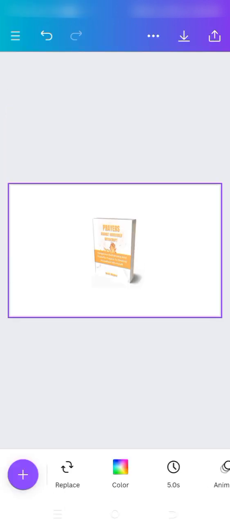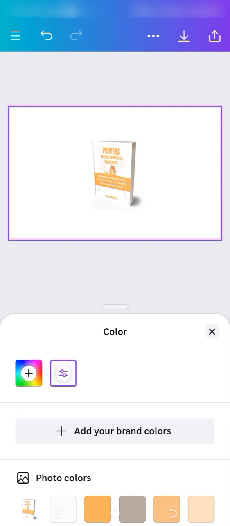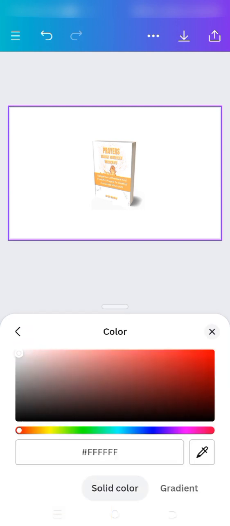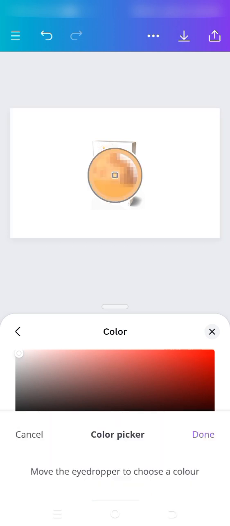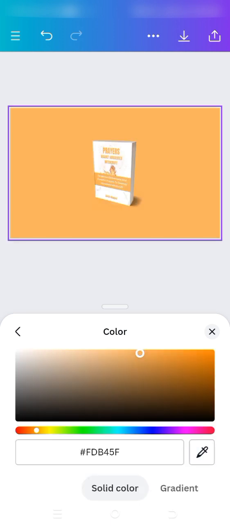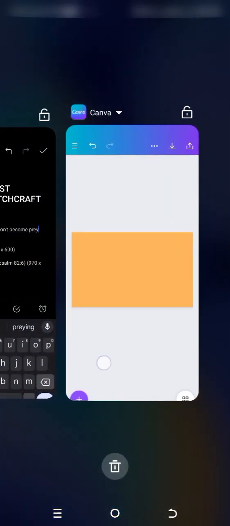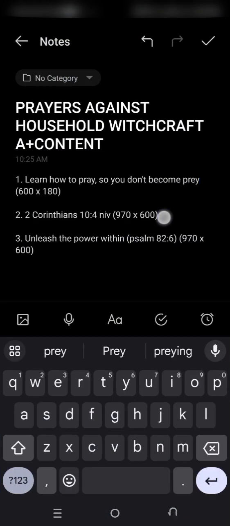Instead of choosing color, I came here, I tap on color, touch this very place here. Touch this thing that looks like a pencil. Then I use it to toggle around this thing. Click on done. Yes. So let me remove this now. This is the text I want to use on that design.